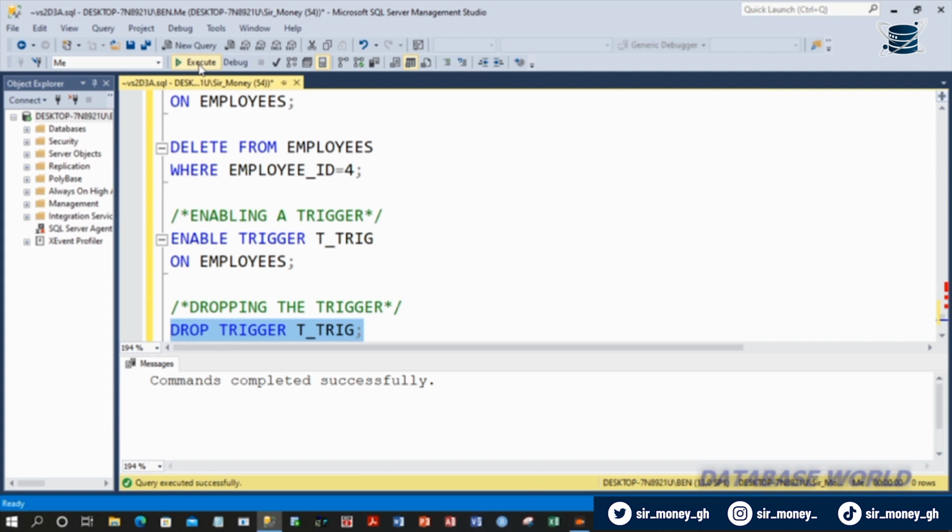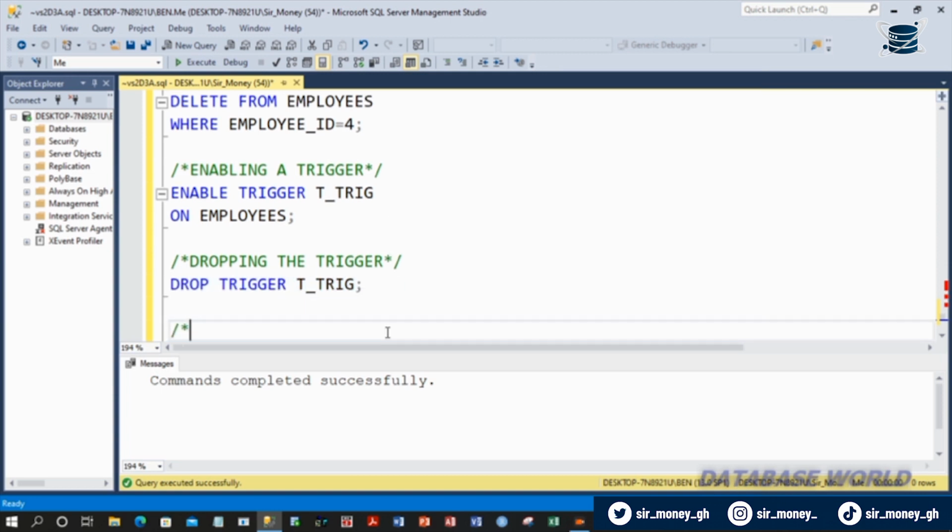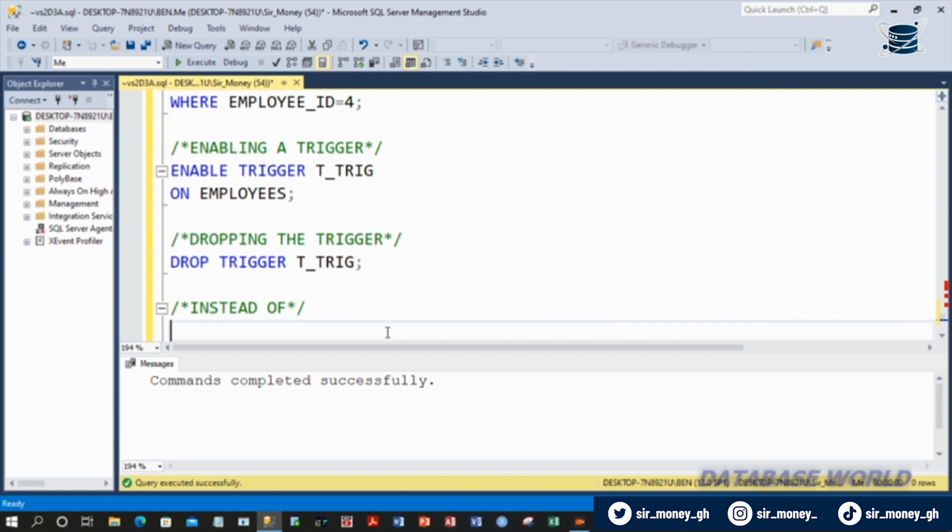Now let's look at the instead of trigger. When we say instead of trigger, the instead of simply means, let's say when a person wants to perform a delete on the employees table, it shouldn't perform delete, but it should rather perform a select statement. That is the instead of. So instead of performing a specific execution, it should perform a different one. That is the instead of.